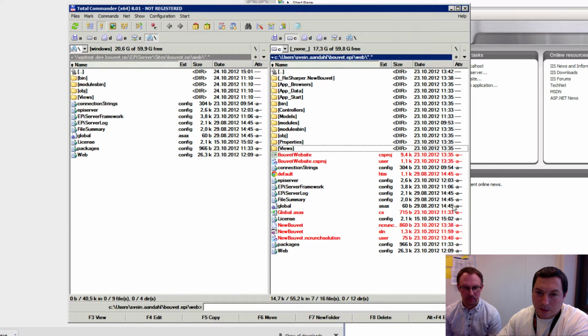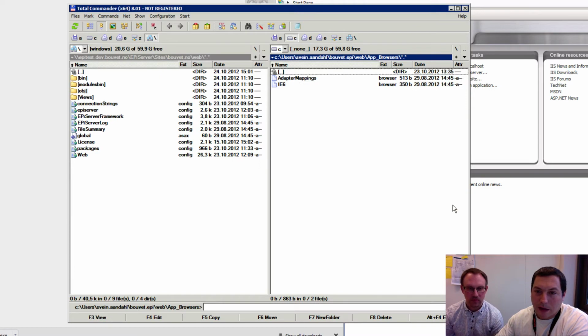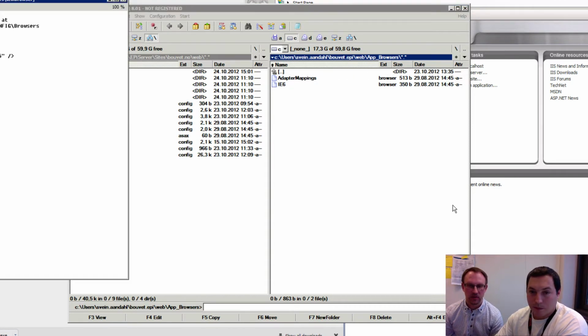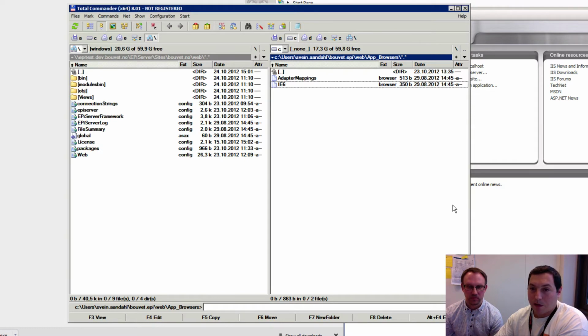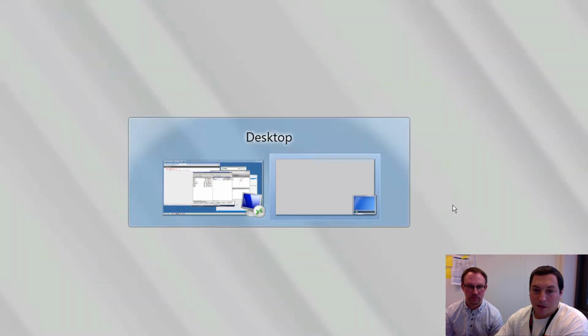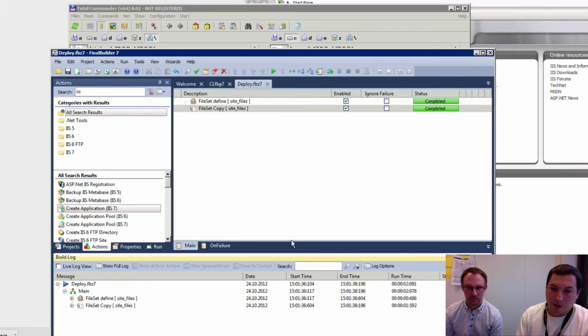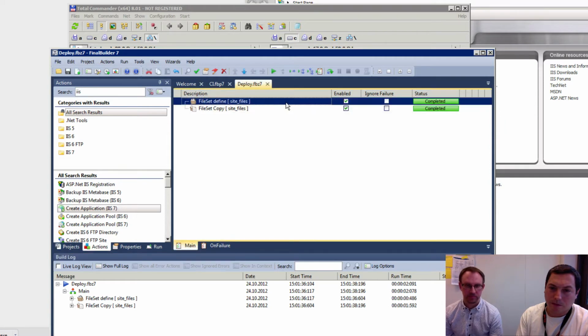Now, look at this, all the app browsers, adapter mappings. Shouldn't, we don't care about that? You see, it's a .browser file. Yeah, that's right. If I press F3, I can look at the... It's important, but... It is important. Yeah. So we need to copy all the .browser files? Okay, let's copy all the .browser files. Yep.